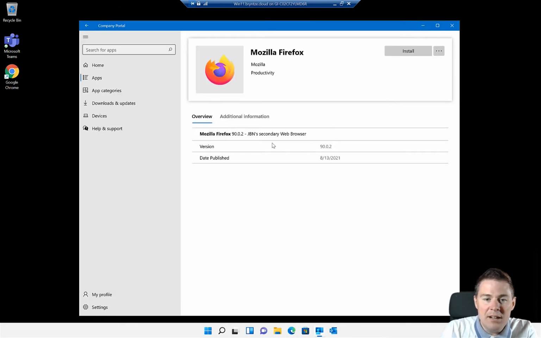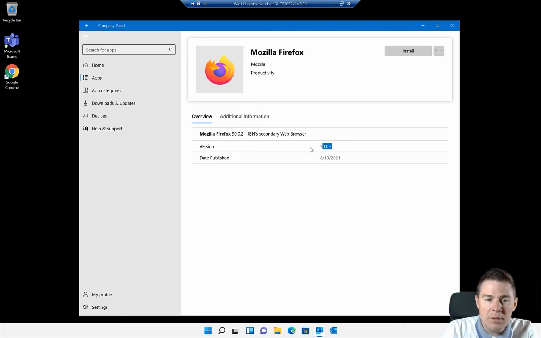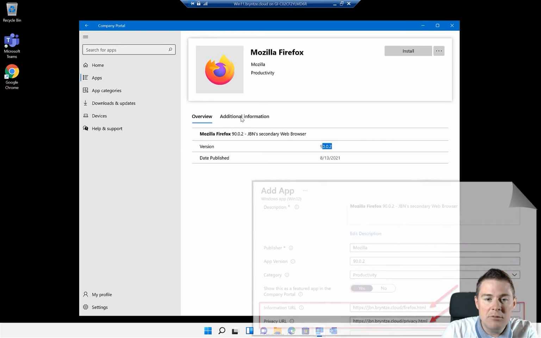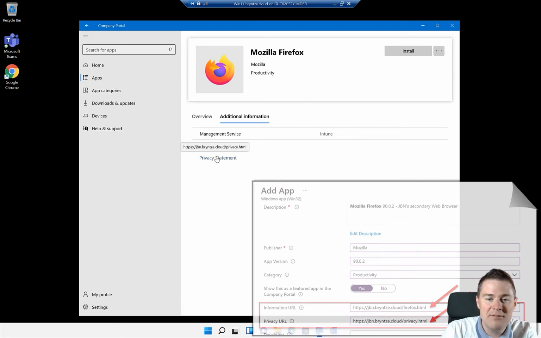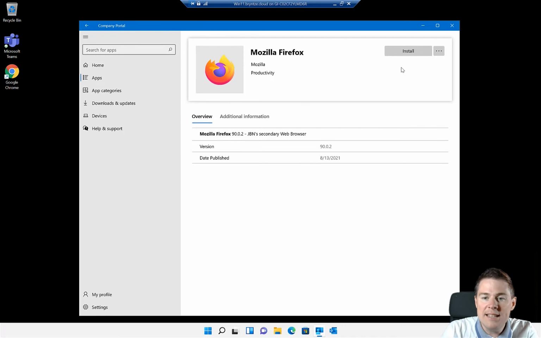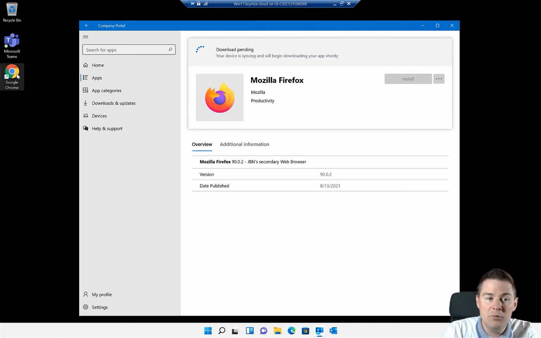Here you see the description that we added. It's visible here. We also see the version. We should have additional information, we should have our link. We have our Learn more, which goes to the URL that doesn't work, and the privacy statement that we specified when we created it. So let's hit install and hope that our script is going to install Mozilla Firefox. And this one, we didn't want the shortcut on the desktop.